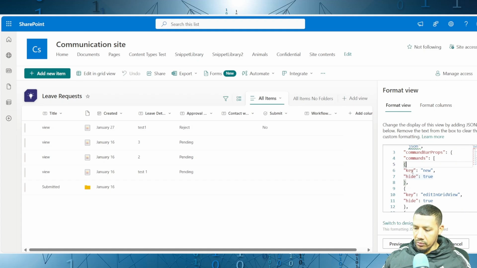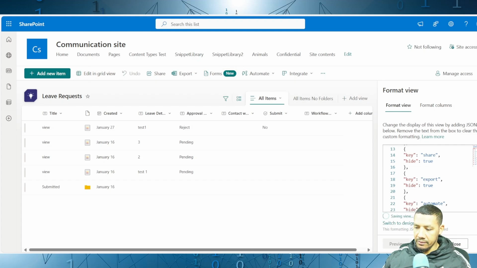Okay. So for example over here, key new, that will hide the new button, right? Or the add new item button essentially. editInGridView will hide the grid view button and so on and so forth. So let's first leave all these in here. Okay, and then essentially all of these buttons should disappear. So we'll click on save and I'll see there's nothing showing over there.